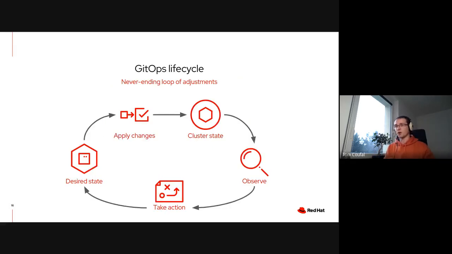And again, we're here working in a never-ending, endless loop of adjustments. We have a desired state. We apply these changes or this desired state to a cluster. We match it with the cluster state. We observe what's going on with the environment.